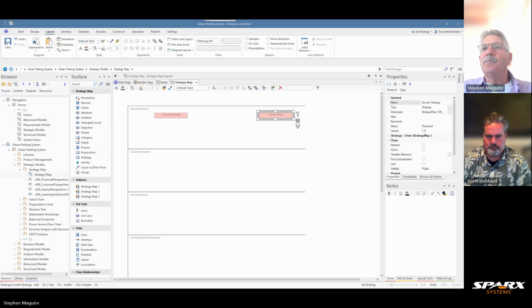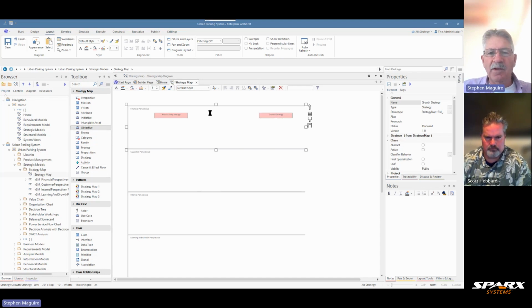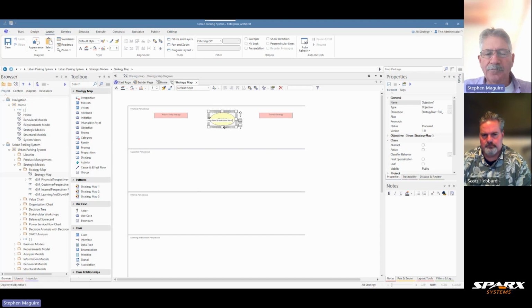So the first thing we're going to put in as an objective is the key thing that's going to start all of this work off. We'll put that in right in the center here, and we'll call it the long-term strategy, long-term stakeholder value. So that's an important starting element that we're going to use.